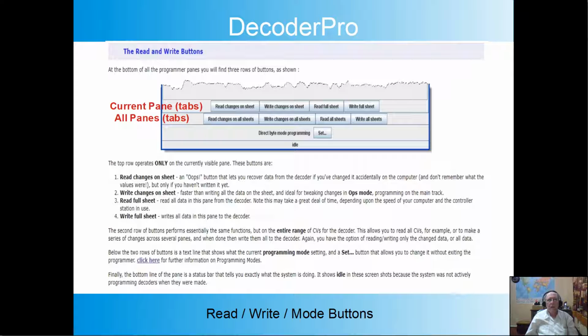Okay, all panes. The second method is you can go to the first screen, make a change, go to the second tab, make a change, go to the third tab, make a change. Then you can say write all changes on all sheets to the decoder. That's the one that I'm telling you is most error prone. Depends on you, your particular setup may work fine for you.